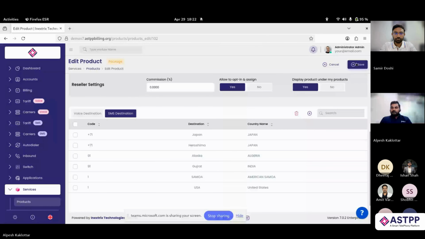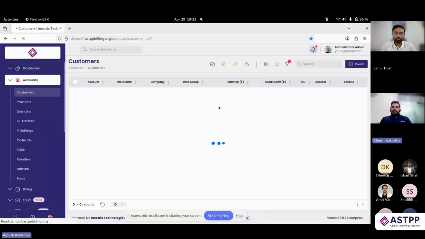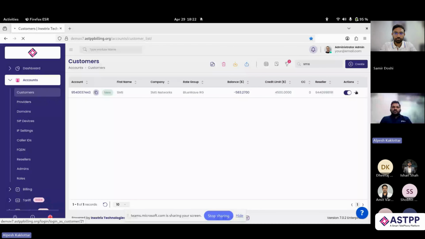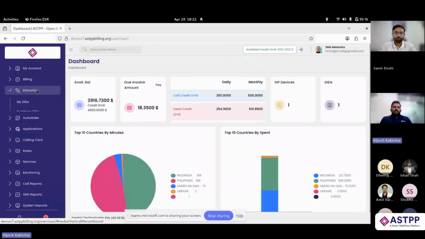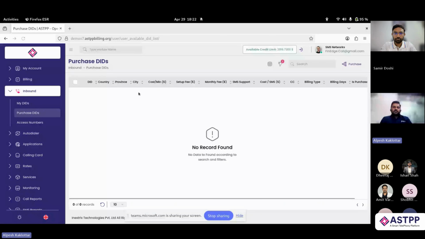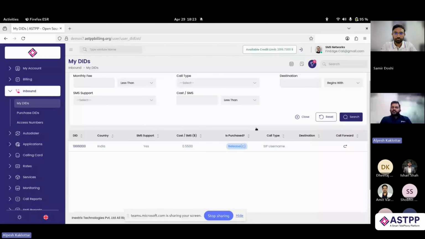So how to use the SMS add-on? Basically this is designed for the customer who is supposed to receive and send SMS. So I am redirecting to the customer login. This is the customer login. For the customer, you need at least one purchased DID. I am showing just the DID number which I have. I do not have one currently. Let me purchase one. Sorry, this is already purchased.